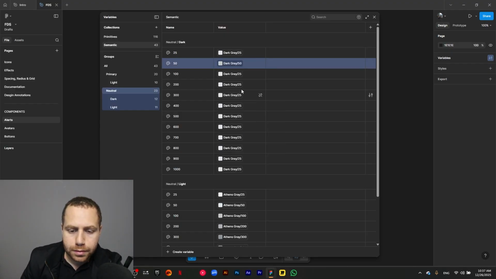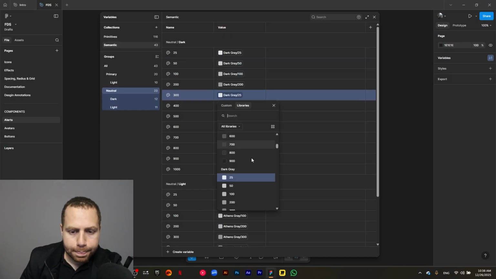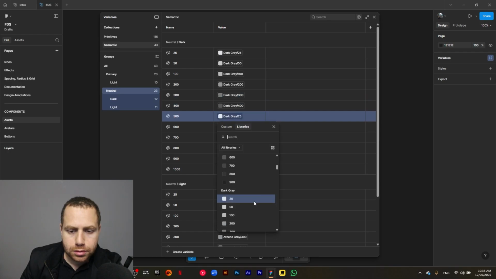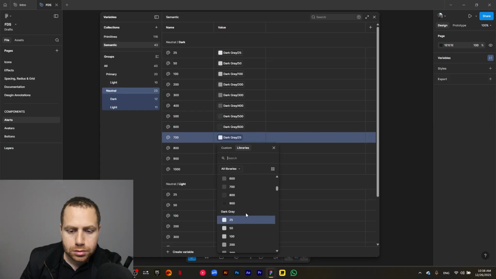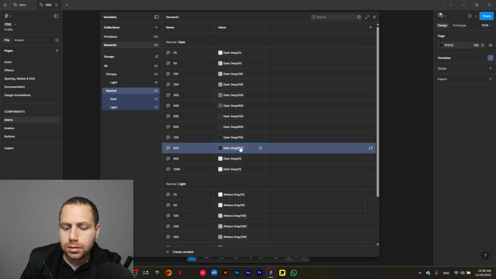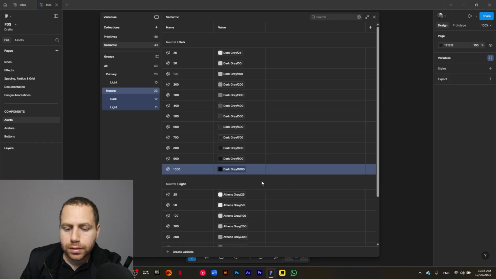and here the corresponding values as such: 300, 400, 500, 600, 700, 800, 900, 1000. Perfect. We have our dark and our light neutrals set in place.